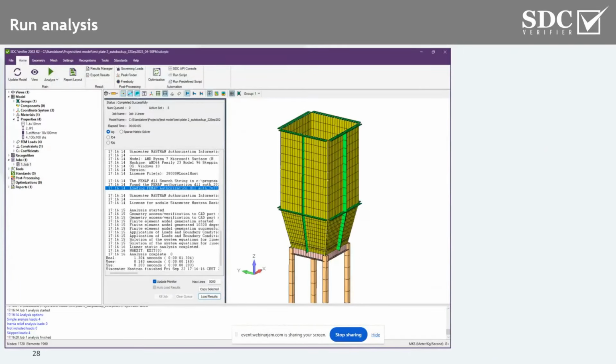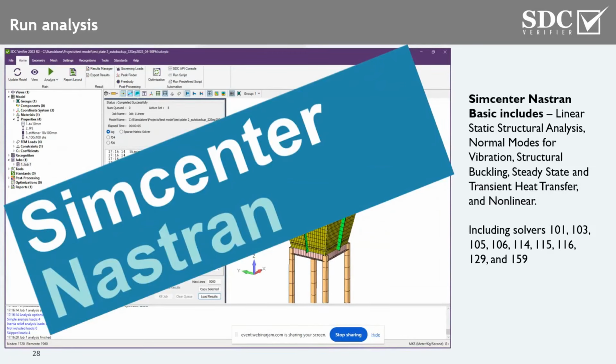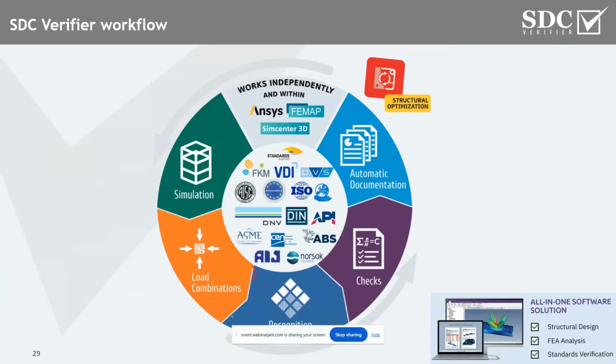So you run the analysis, and in this case, the analysis is SimCenter Nastran based. Of course, when we're talking about, for example, an add-on to FEMAP or ANSYS or SimCenter 3D, in addition to the standalone version, then it uses, for example, the ANSYS solver directly. But when talking about the all-in-one solution in a single environment, this is a SimCenter Nastran based solver that includes, of course, various different analysis types.